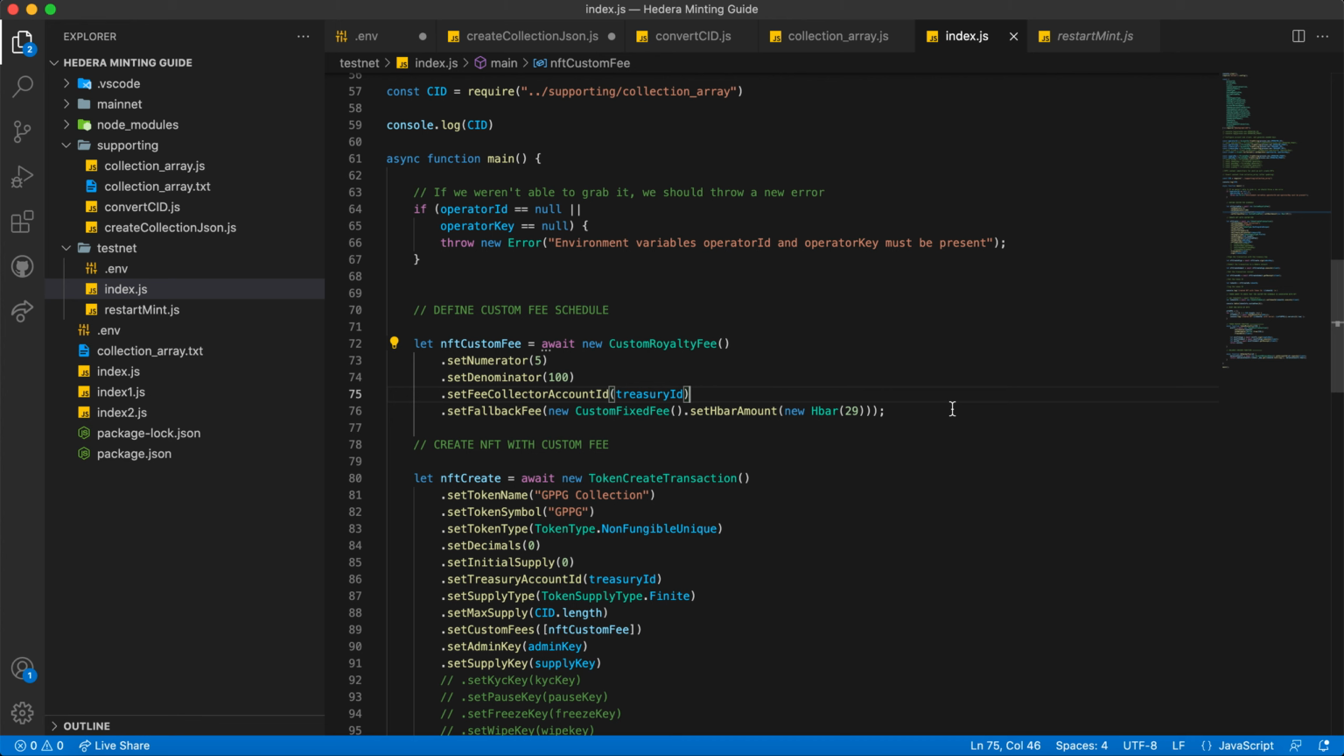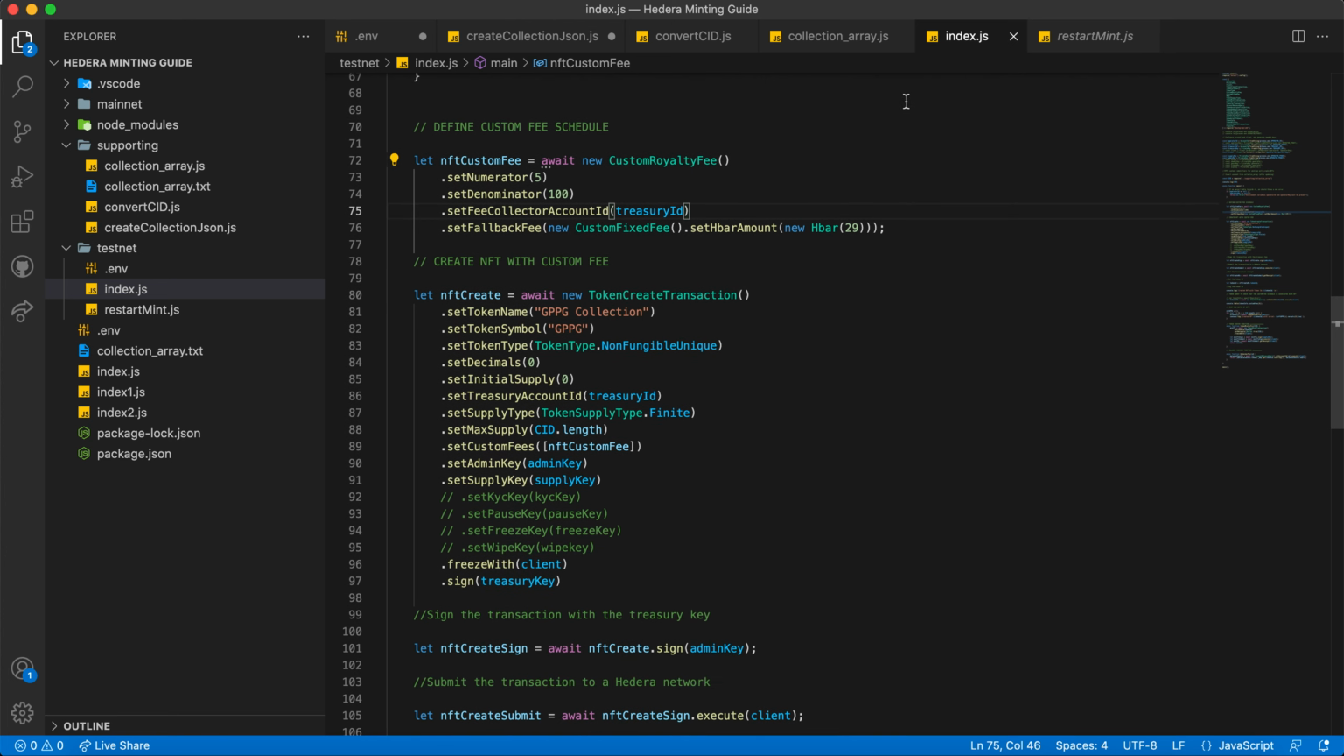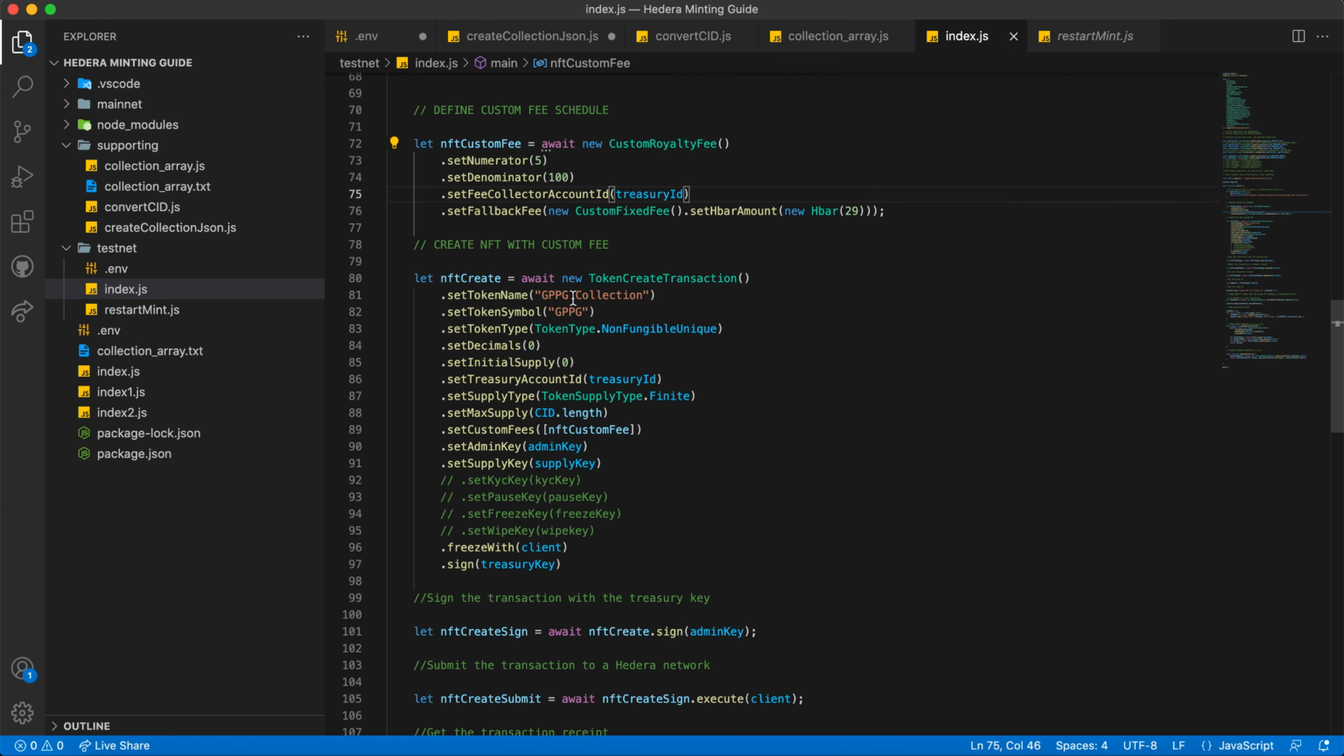So if there's no royalty fee, the fallback fee will trigger, and we decided to put 29H in there. But as I said here as well, you can put anything you want. We then created the token, the actual token.